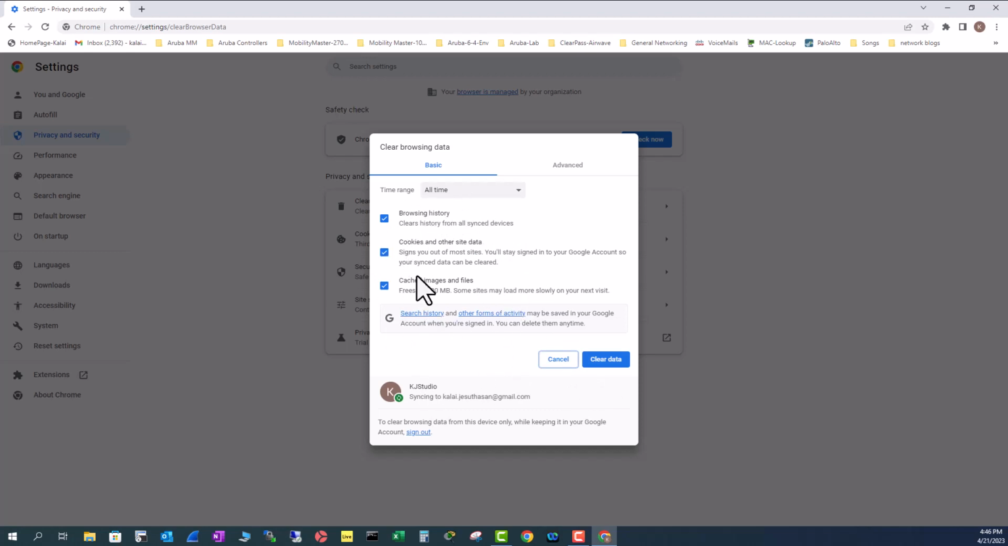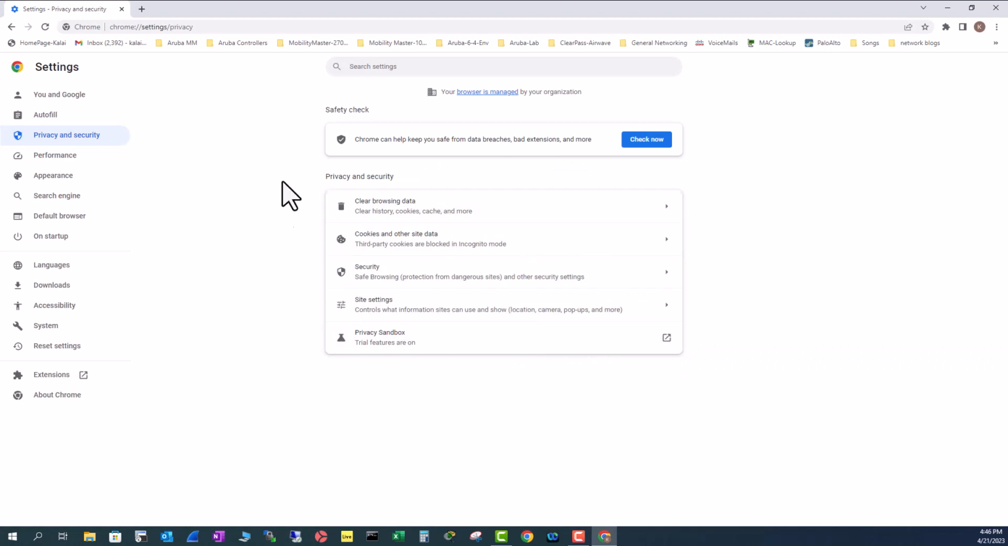That means the page is not loading properly and it is somehow related to the DNS. Clear data. Now you cleared it. Now when you try to reload the page, it should load properly.